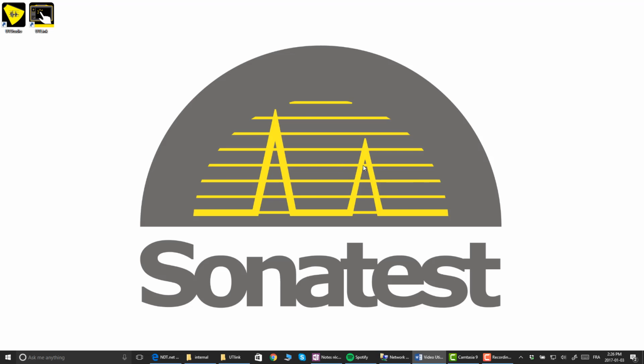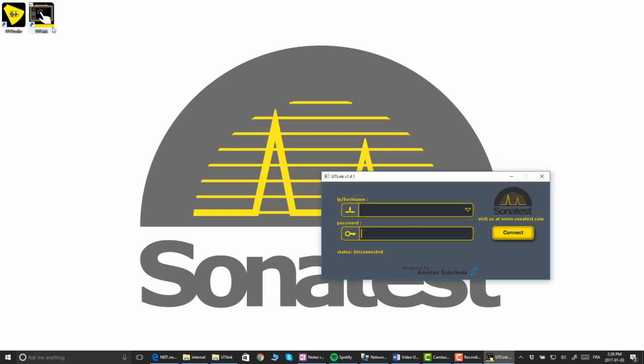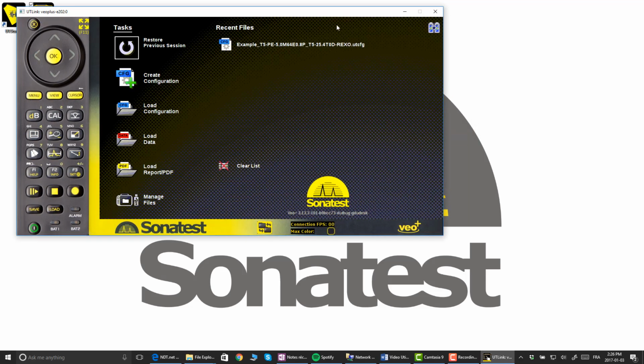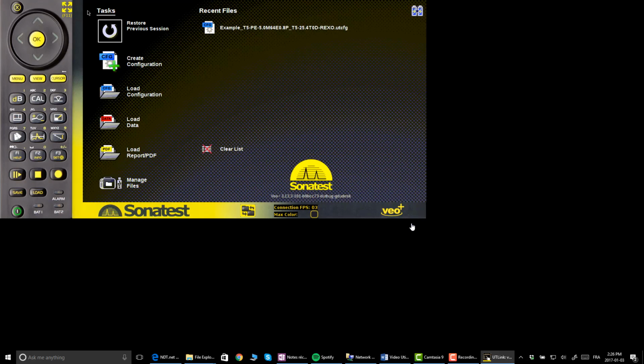To create the connection between both devices, the software needs an IP address and an associated password generated in VAIO Plus. Once we have a connection, I will show you where to find this information. As you can see, I am now controlling the VAIO Plus remotely from my computer.